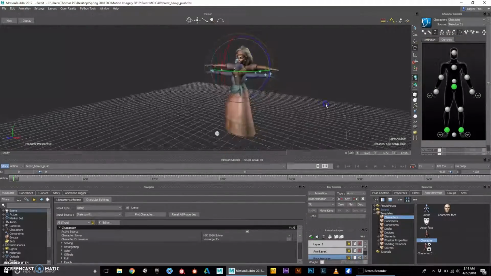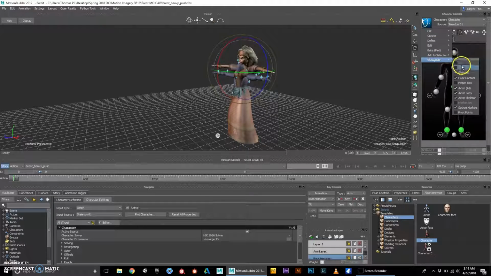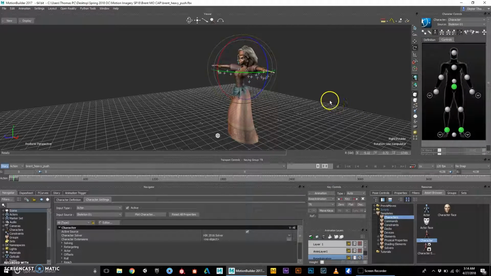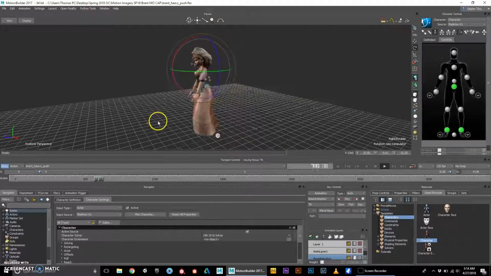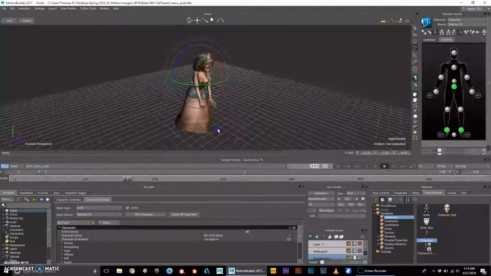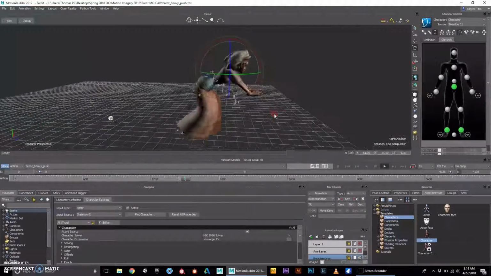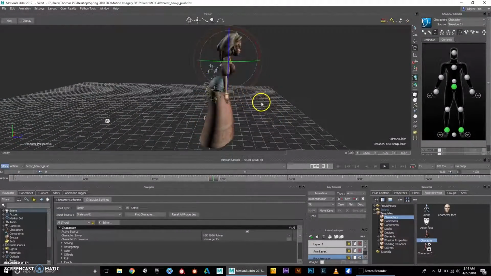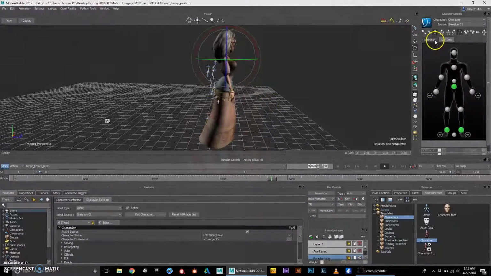So now we see that it's established. We'll turn off the visibility of our motion capture guy, and then we'll test it out. We have a correctly retargeted character with our defined bones and joints.